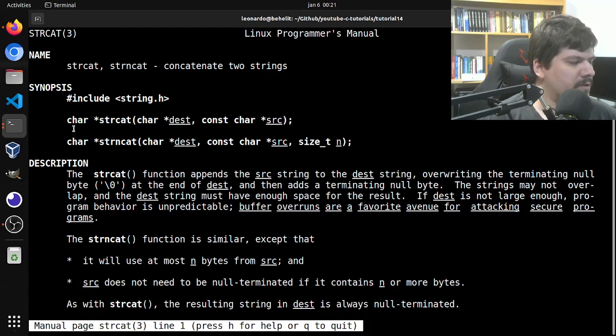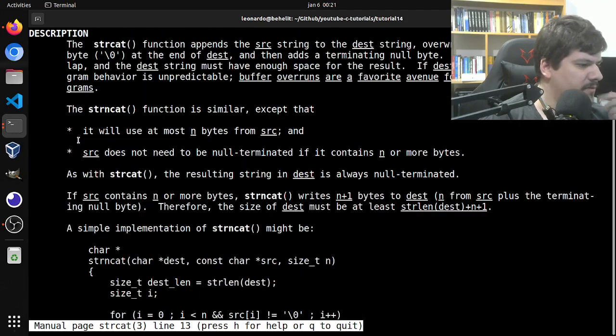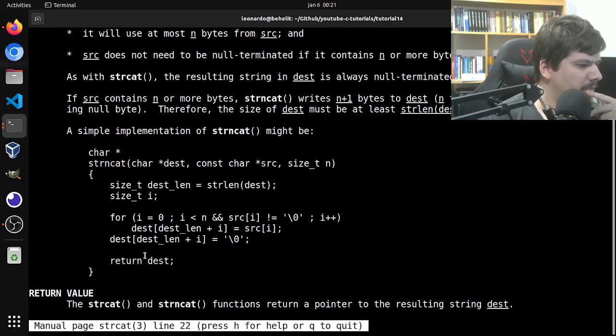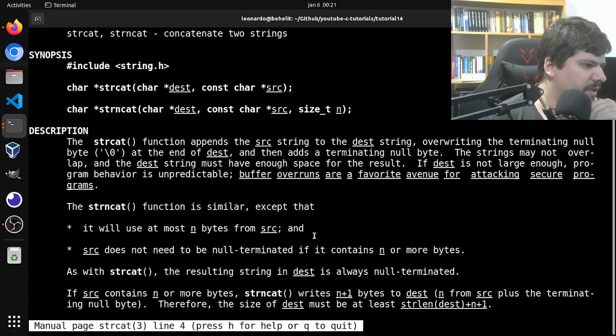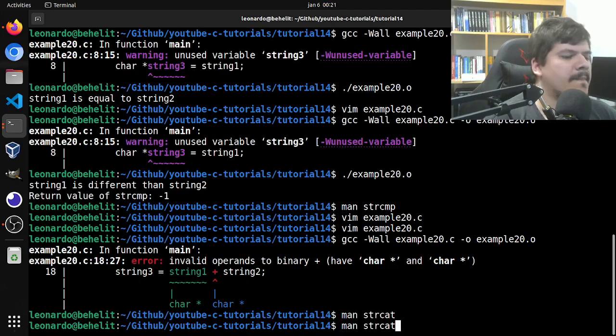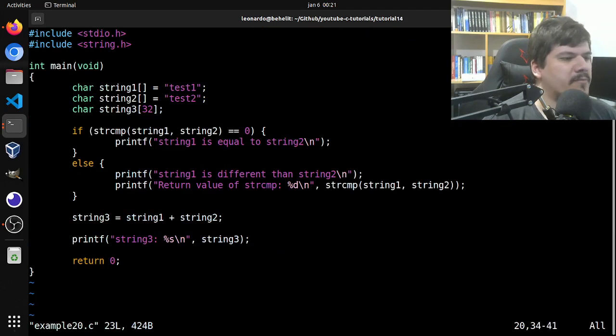Okay, so as you can see here, the return value for strcat is actually a string. Okay, so yeah, it will return the destination string for strcat. Okay. Yeah, so let's try it. Okay, but we have to make some adjustments.